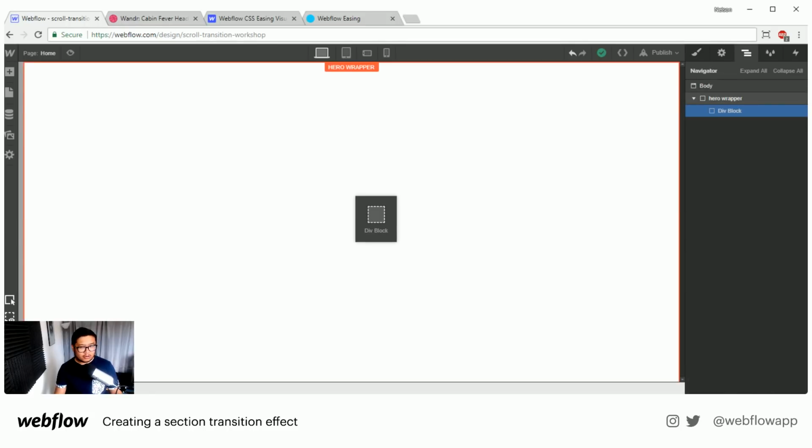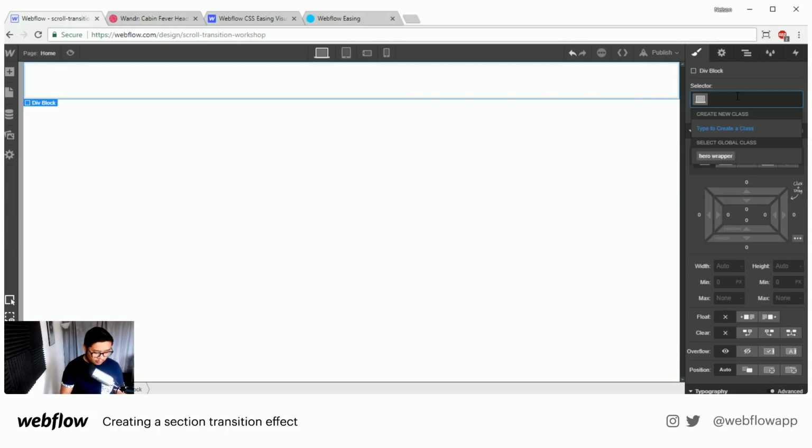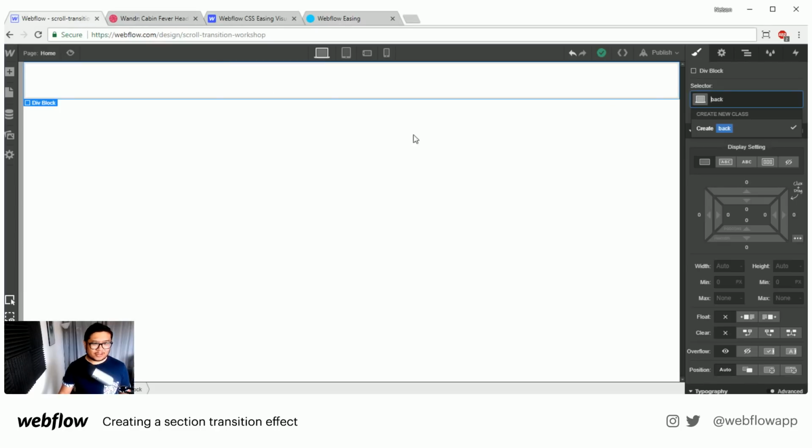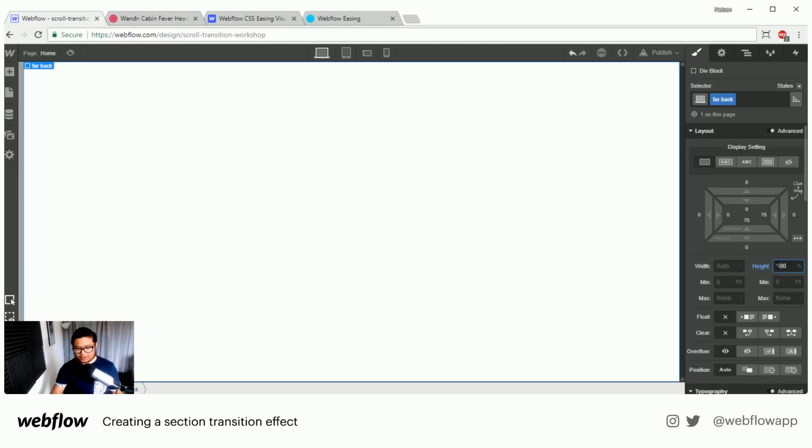So I'm going to go here, dragging another div block, and we're going to call it back mountains. Wait, let me see here. Yeah, we have 2 mountains. So I'm going to say far back or something. So let's see here. Far back. Okay. And the height will be 100%. So that's 100% of its parent. Oh, no, actually 100 VH. And then set this to absolute. There we go.